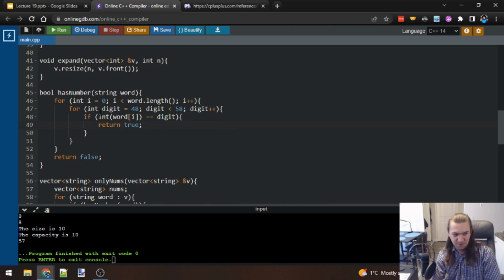Okay, this is a weird looking function. We have to go through every character. For every character, we have to go through the digits 0 to 9, and if they match at any point, we return true. This is just to check if a single word has a number in it. If there are no numbers in it, we've gone through everything, we say false.